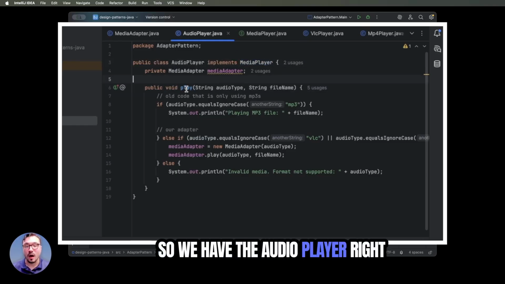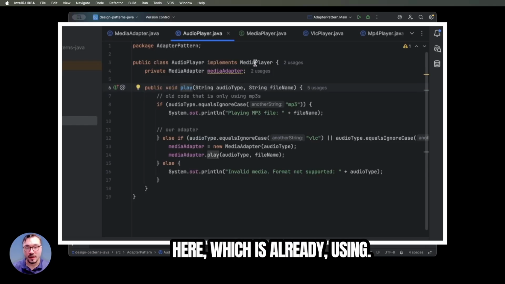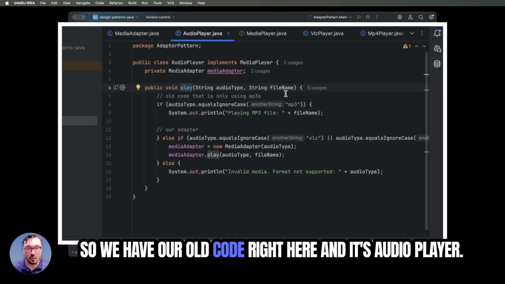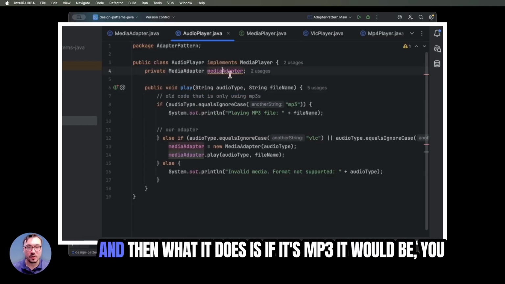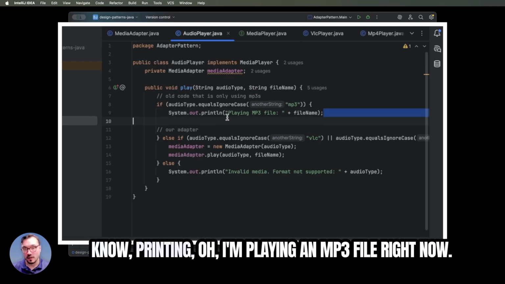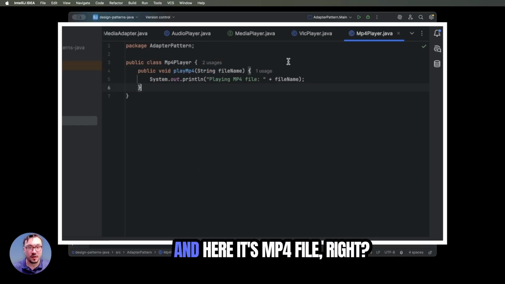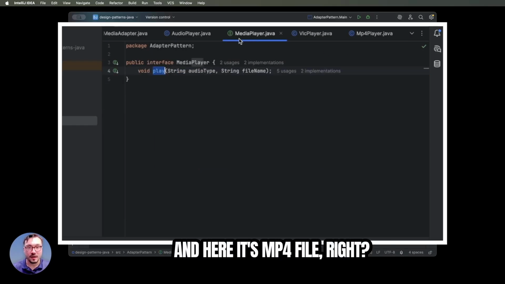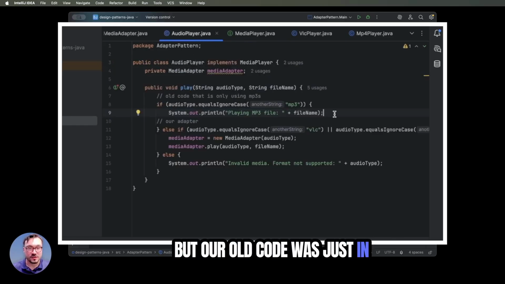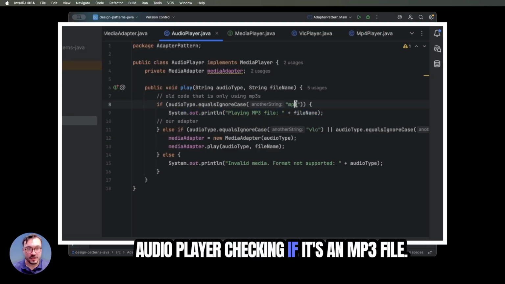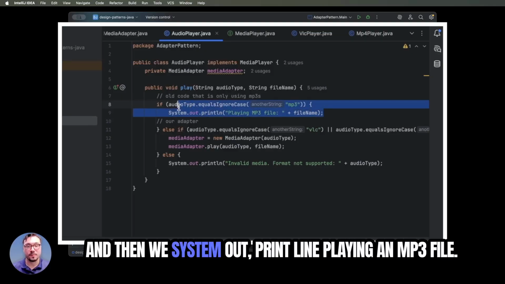So we have the audio player right here, which is our old code. What it does is if it's MP3, it prints, I'm playing an MP3 file right now. And if you look at VLC, it says playing a VLC file, and here it's an MP4 file, right? But our old code was just in audio player, checking if it's an MP3 file, and then we system out println playing an MP3 file.